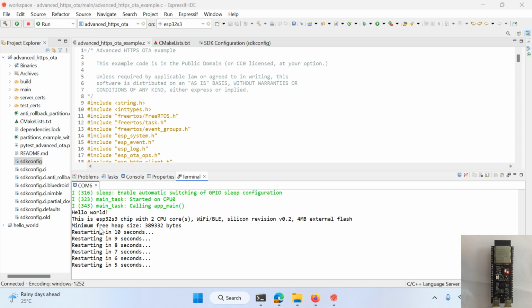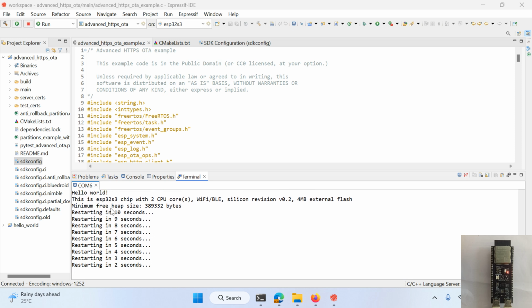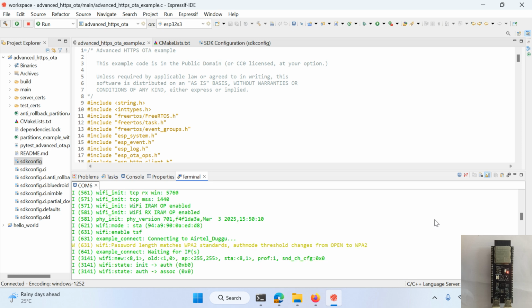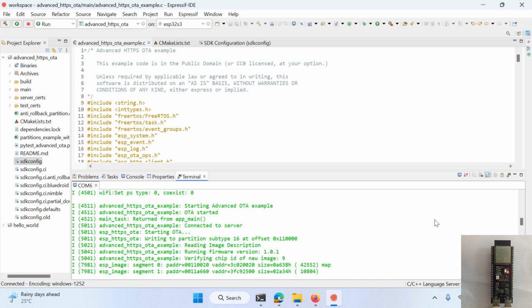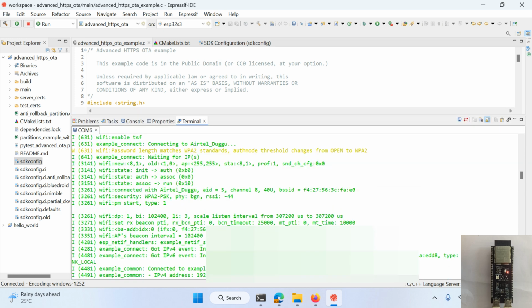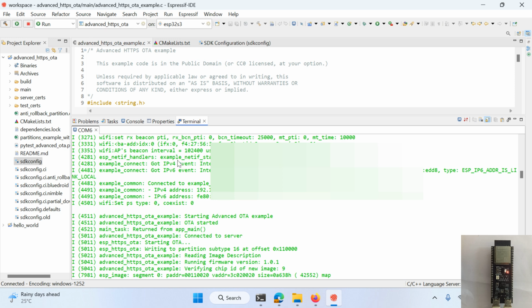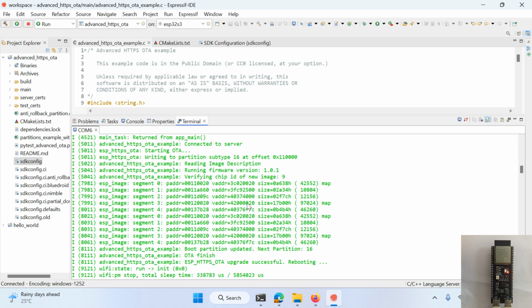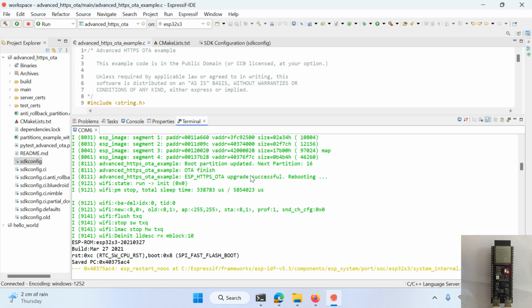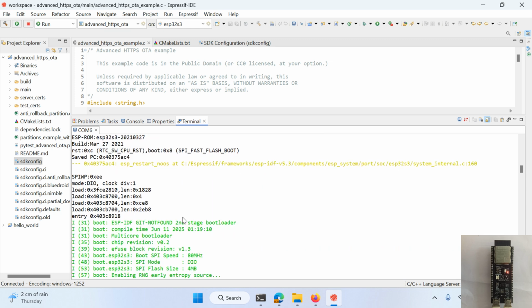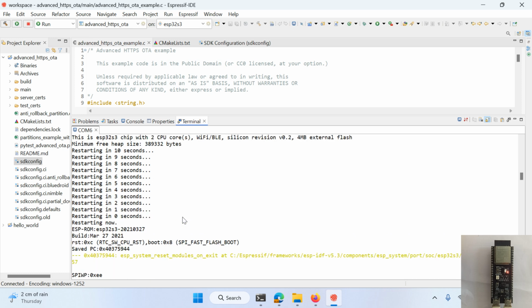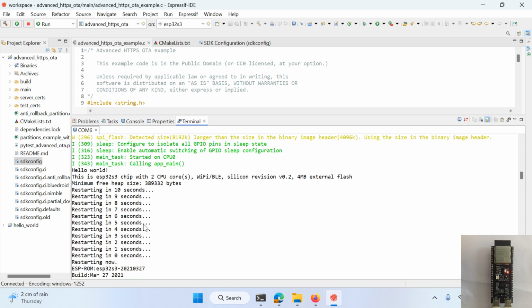Okay, so now OTA is finished. It is rebooted, and the hello world code is executing now. It is too fast because the hello world code is very small, so it is downloaded quickly. So we'll just go through the logs. Here it is connecting to the Wi-Fi. Once the Wi-Fi connection is done, it starts OTA. So OTA is finished here. Upgrade successful, rebooting. After the device has rebooted, the hello world code is executed.